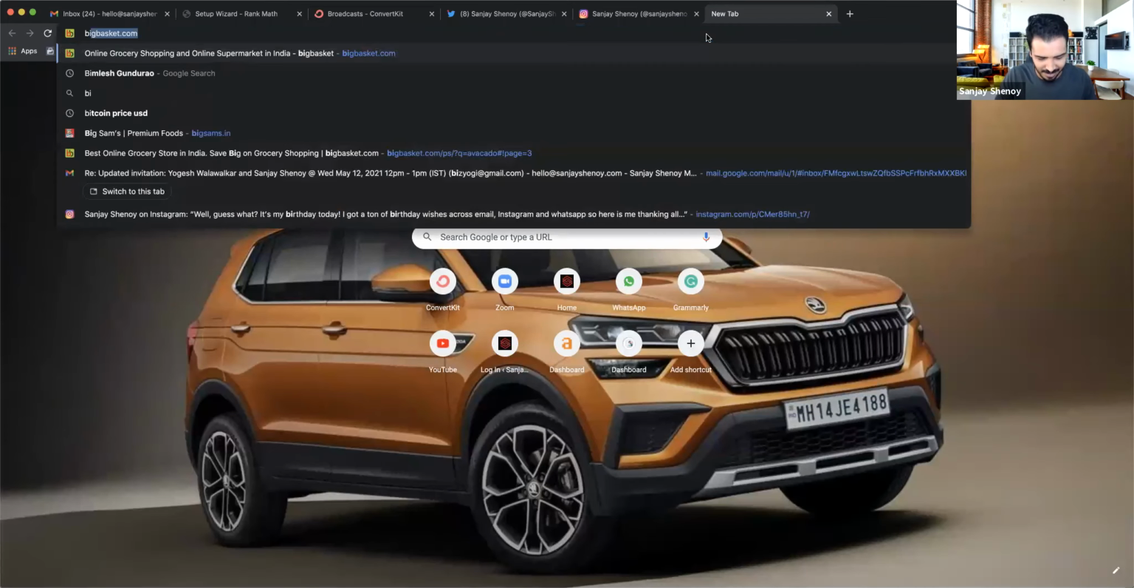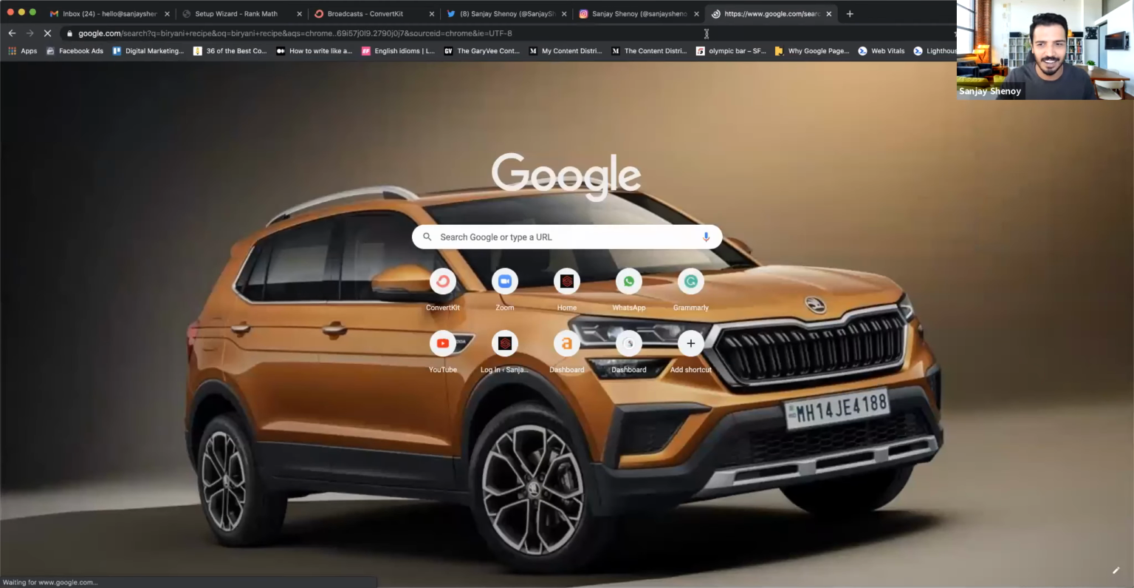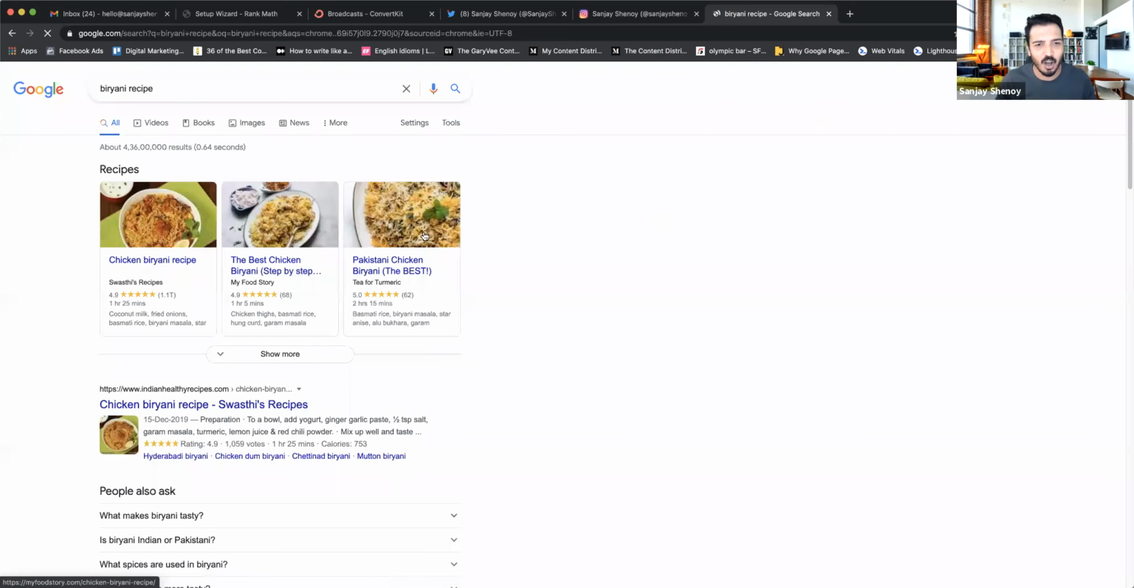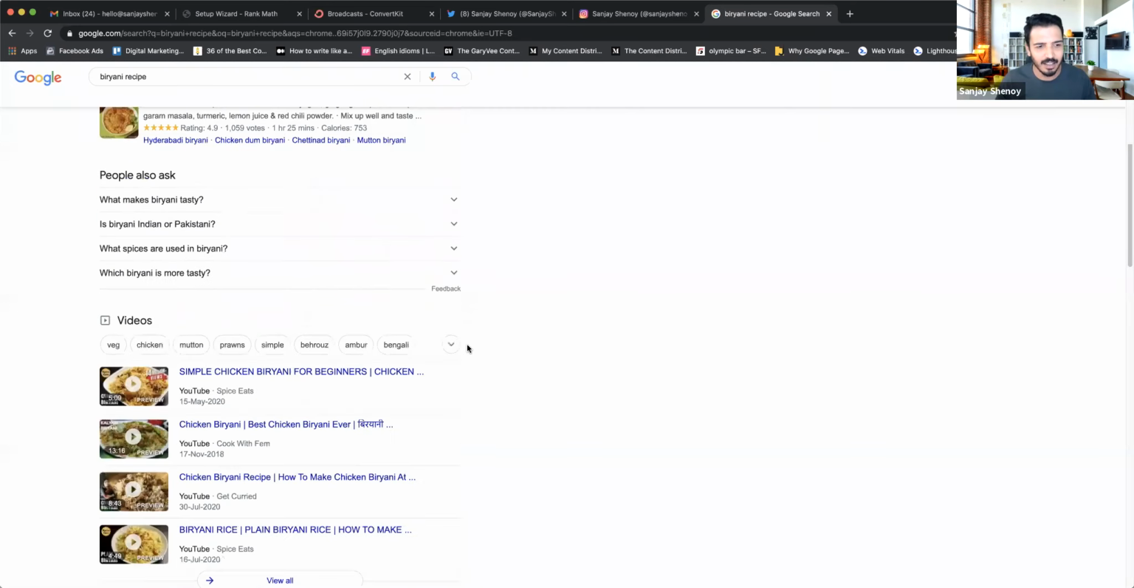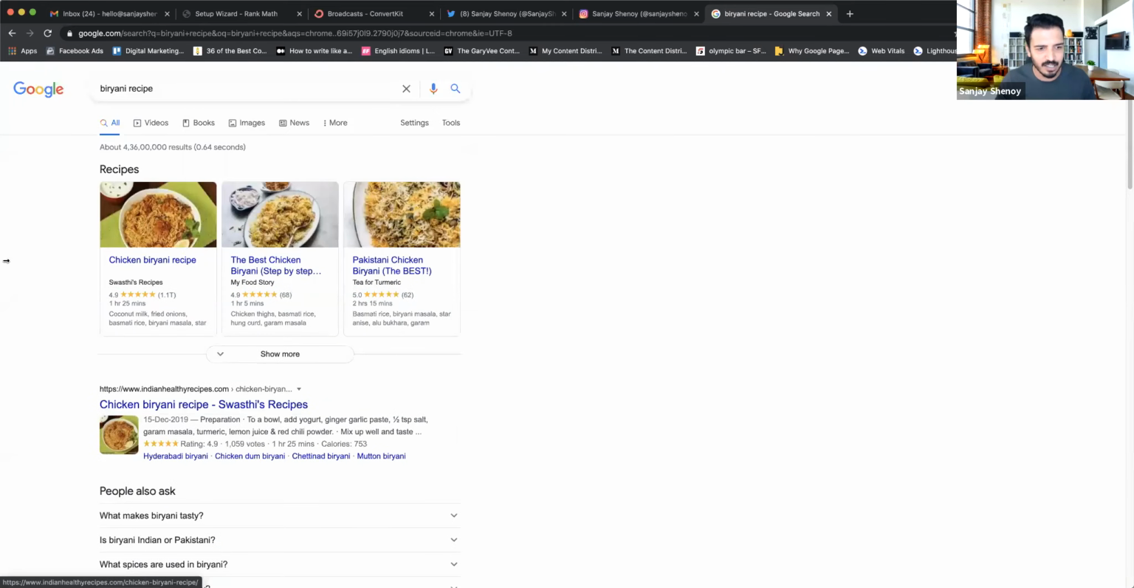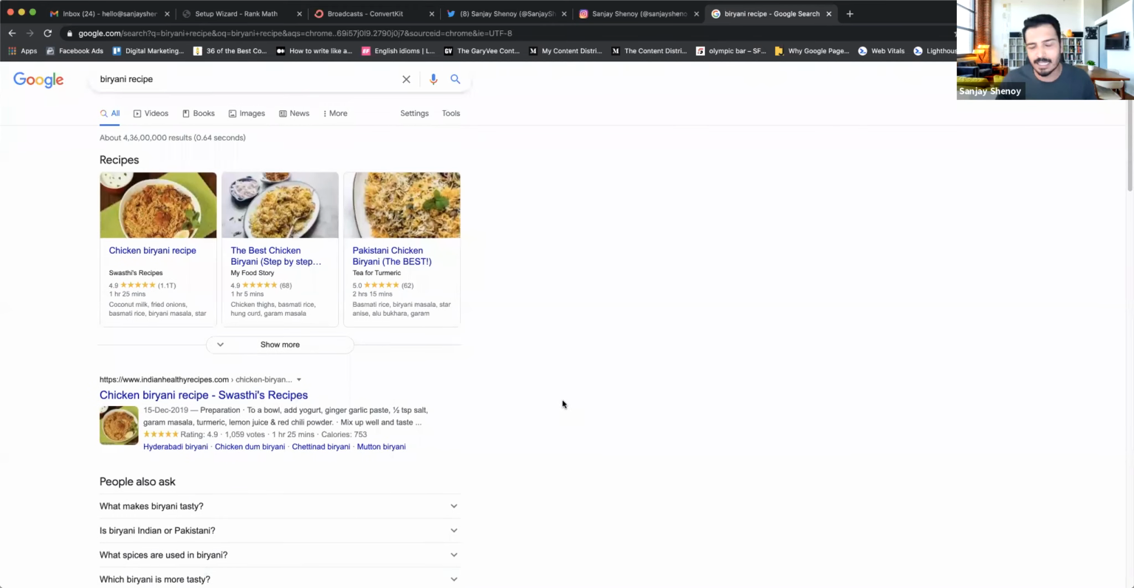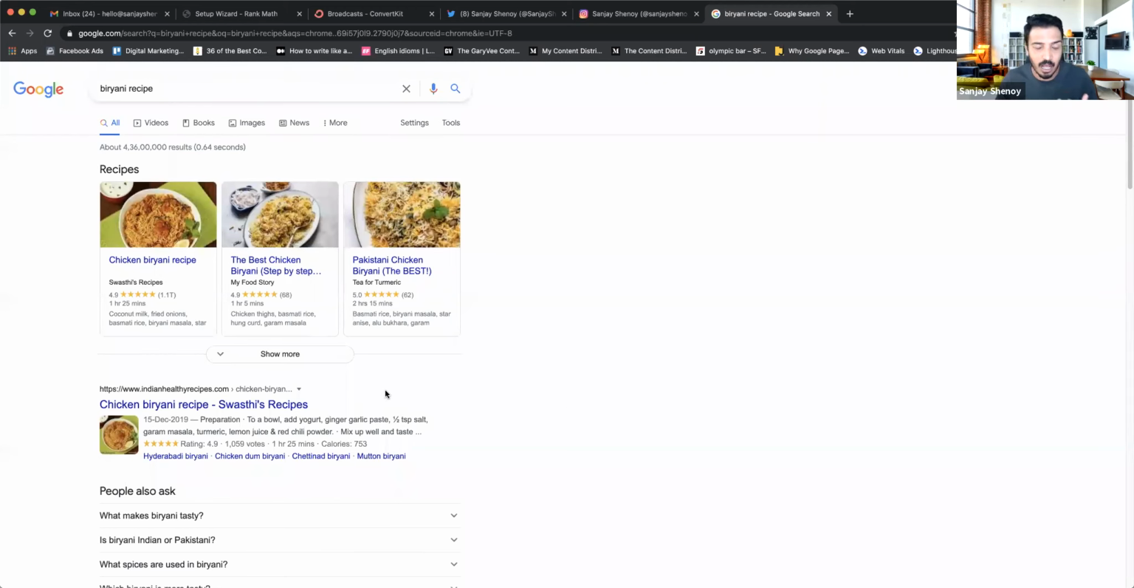Okay, let's just go with biryani. Okay, biryani recipe, right? So as you can see, these are all rich results. You guys see it, right? This is also a rich result. This is also a rich result. As you can see, it's not just the data for your regular result. You'll see your title, you'll see your description, and you'll also see other data that has been captured from the page and shown to the user here, like your ratings, the amount of time it takes, and the different ingredients that go into the whole thing.